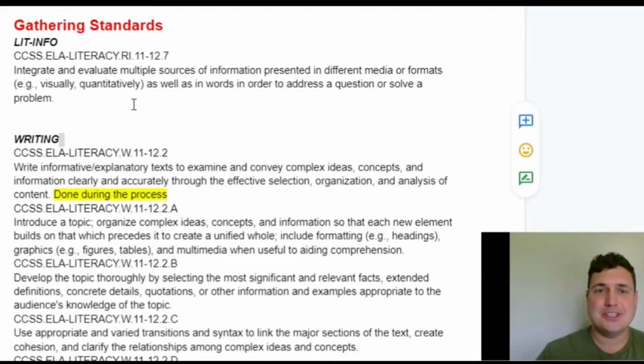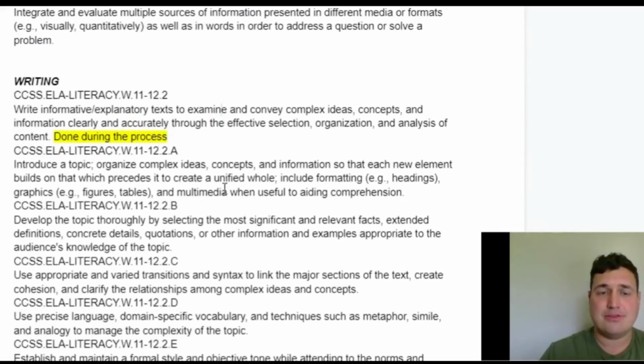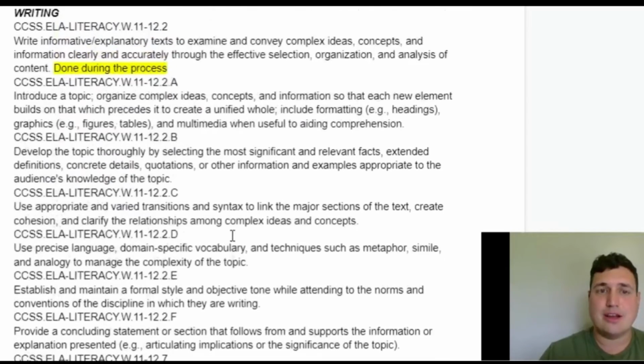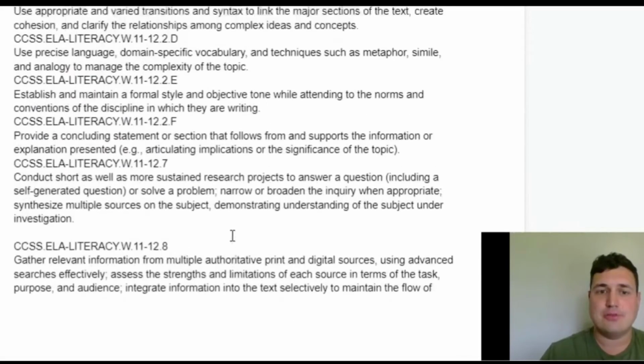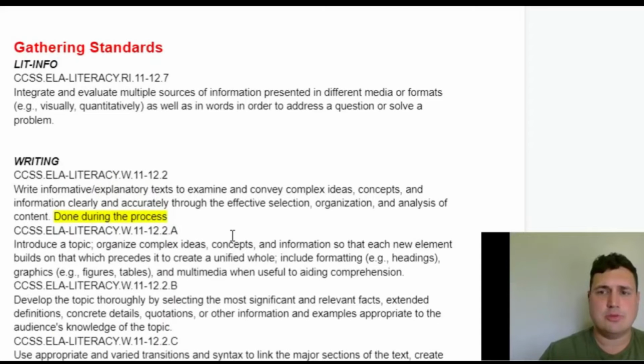I knew I wanted to look at, for this one specifically, an informational writing piece. So I knew I wanted to look at this integrating, evaluating multiple sources. I knew I wanted to look at also here for writing, the different parts for this English curriculum. So I gathered all the ones I thought I wanted, and we're going to read through them first, and then we are going to start deciding which ones we want to focus on.